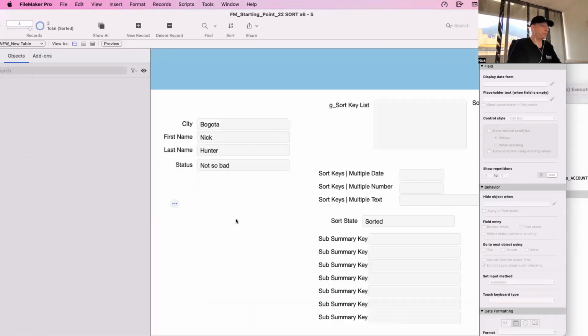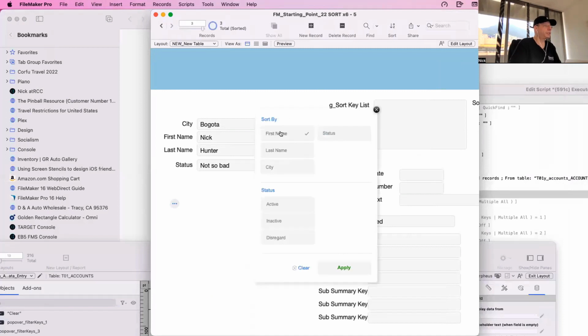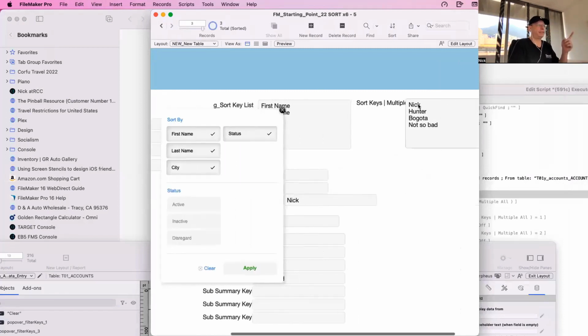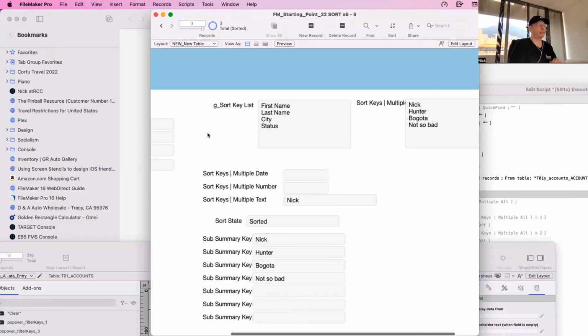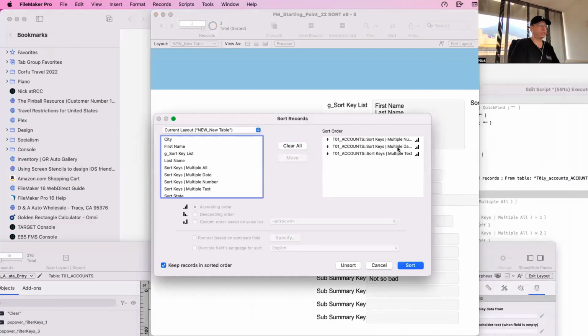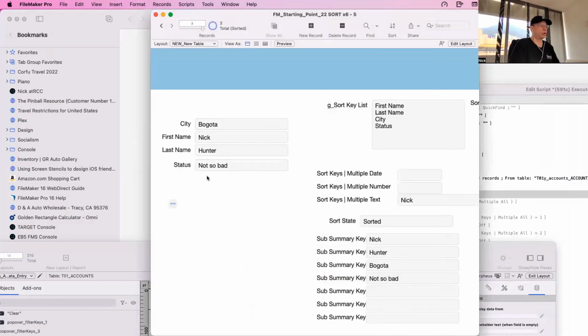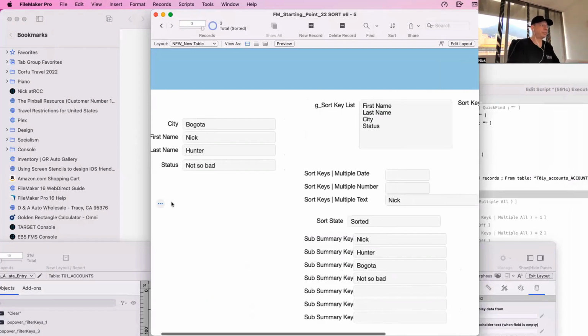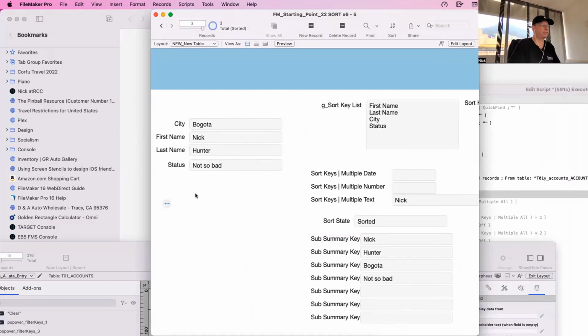So hopefully, click here. I want this, I want this, I want this, I want this. So I have this Nick Hunter Bogota, not so bad. See? And I apply, boom, and my sort will work. I'm sorted. So it's not that complicated, right? So you have a very advanced technique here. Just you copy paste the fields, copy paste the button, you remap one field, and that's it. That's all you need to do.